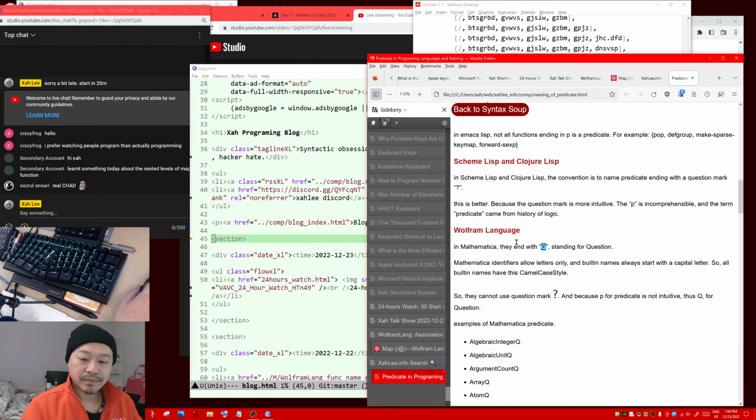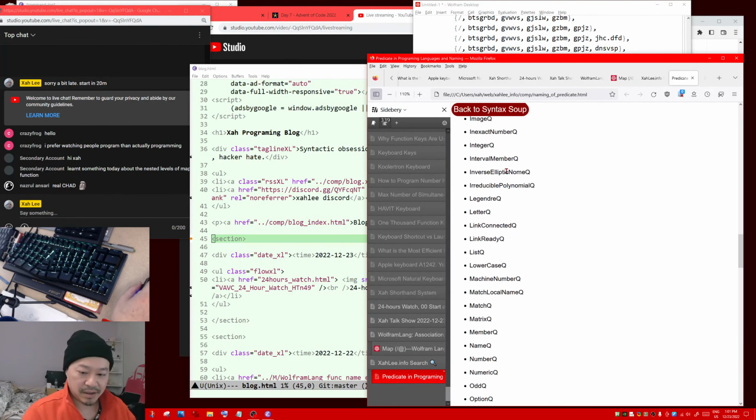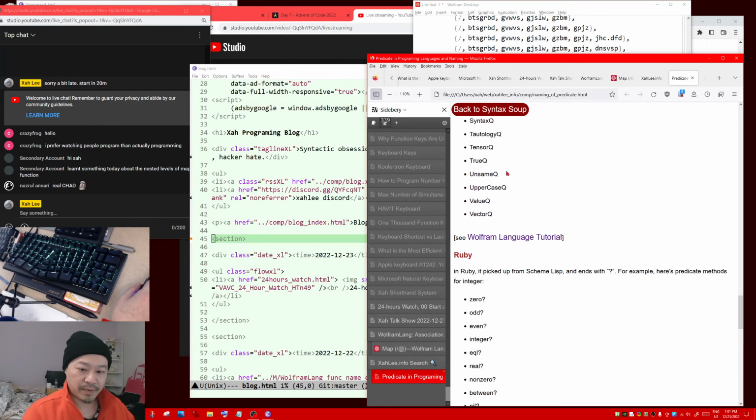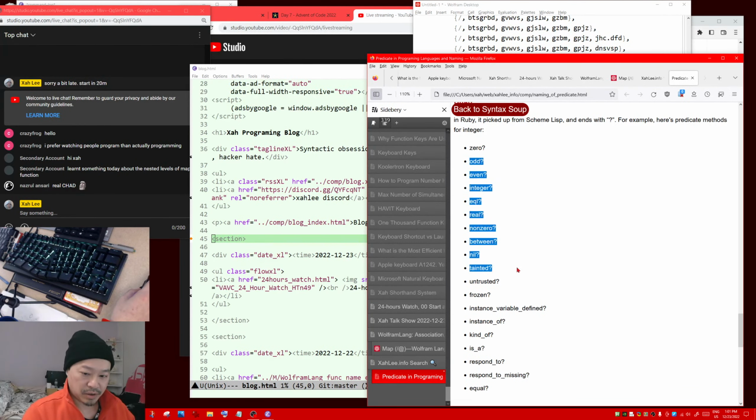Question is also good, question mark is also good, but in Wolfram language, question mark is used for other syntax. What is question mark? Yeah, question mark is a shortcut for help, anyway, so it's not allowed in identifiers. That is why Wolfram language uses Q, and Ruby uses question mark, okay?